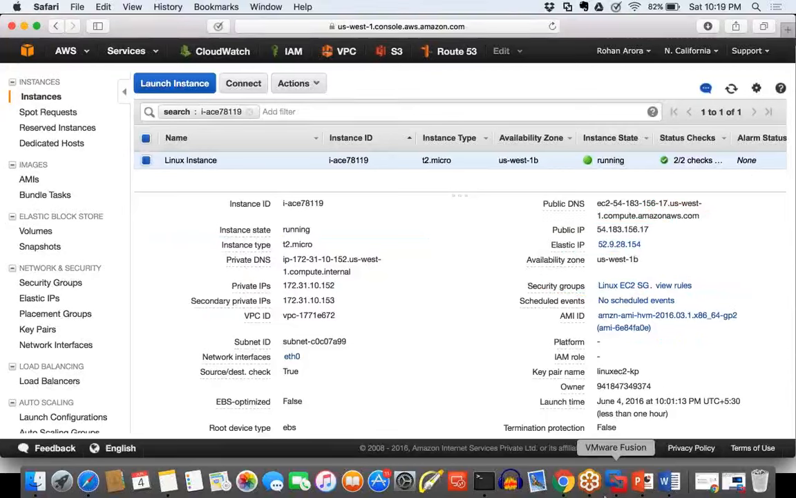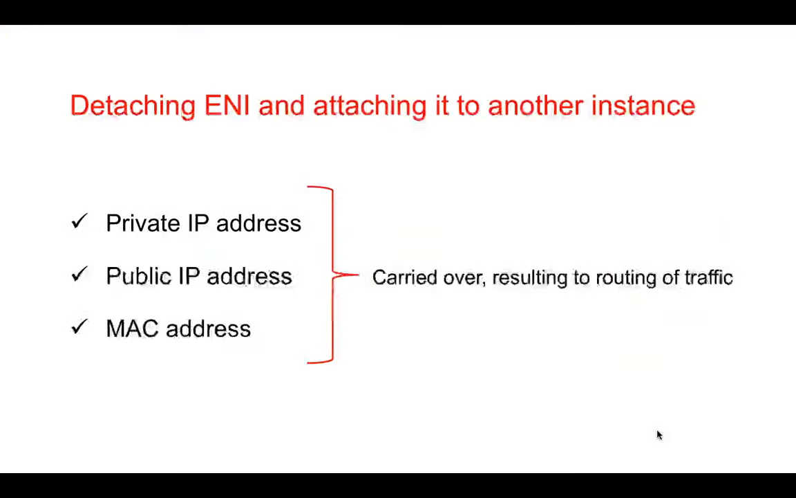Now, let's discuss our second capability. Apart from assigning multiple IP addresses, you can also use the elastic network interface, in short ENI. You can use the concept of ENI to perform the detaching and attaching method, and you can reroute the traffic.